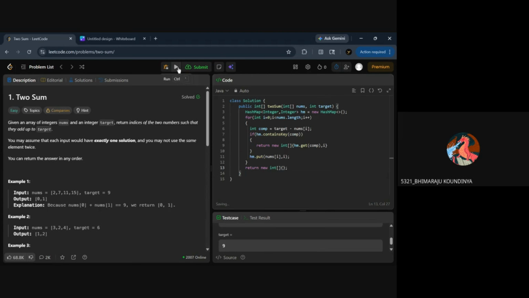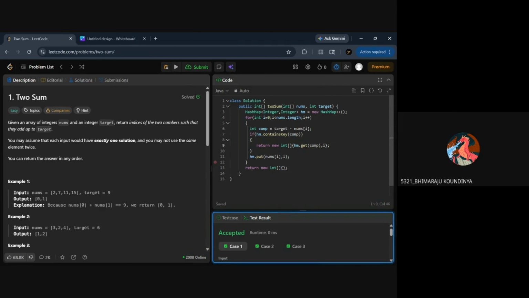So let us run this. So yes, we got the array as 0 and 1. Let us submit.